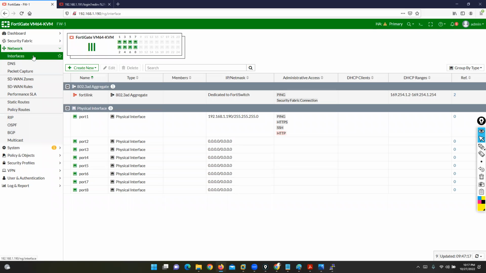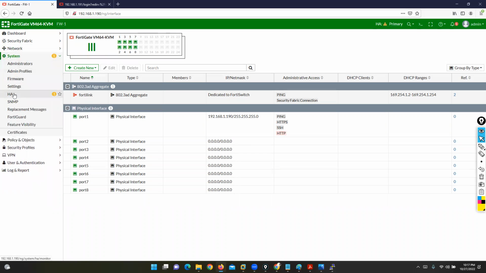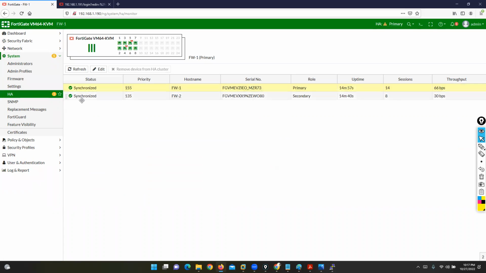Before configuring interfaces or routing information, let's verify our failover again. Both the devices are synchronized. See, both the devices are synchronized.